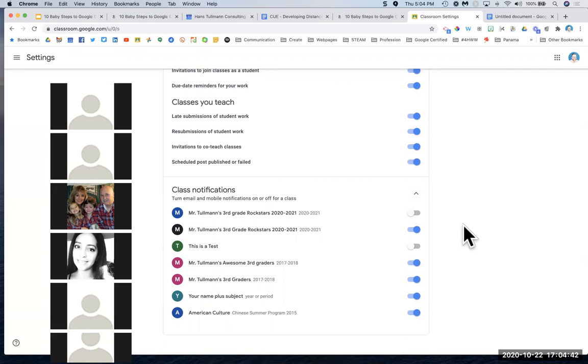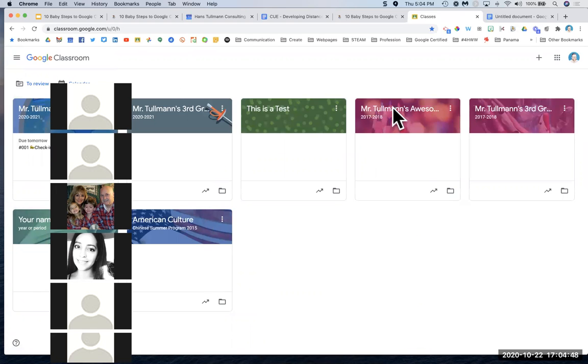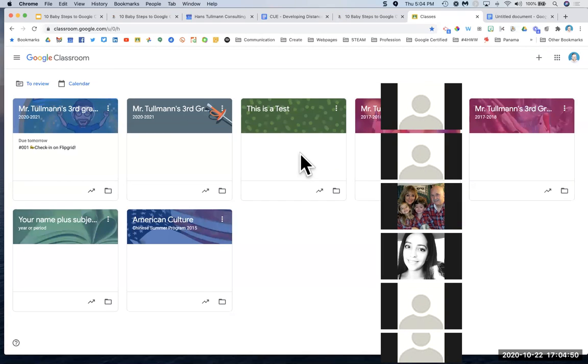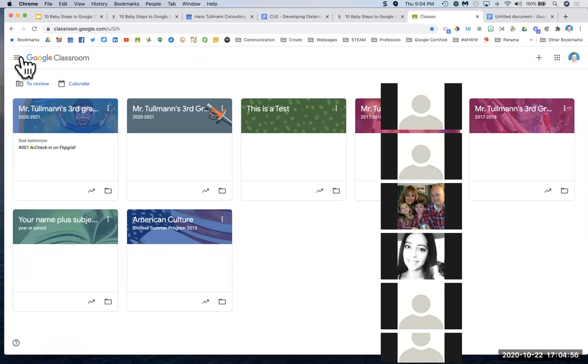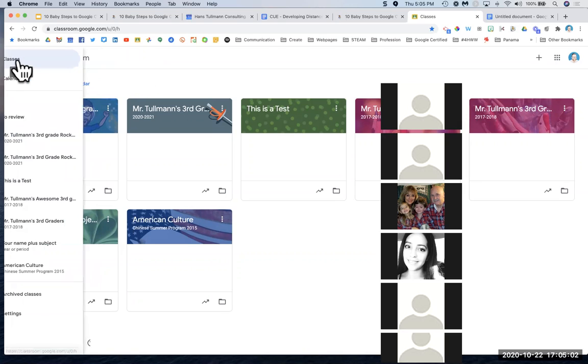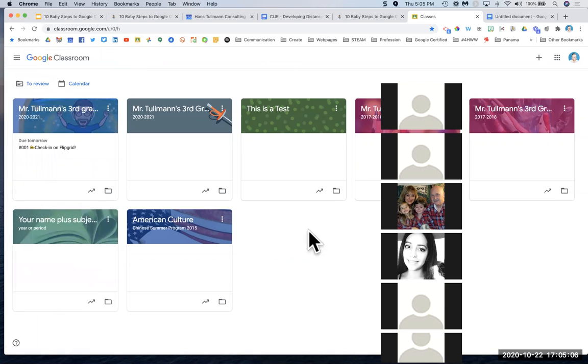Question number two, what if you created a fake class that you're not going to use and you don't need a fake class? I have a bunch of them. Here's what you do. You're going to click on your three pancakes and go to classes. When I say three pancakes, I'm talking about three horizontal lines. Some people call it a hamburger. I call it three pancakes. Then you're going to click on classes. Once you're here, find your fake class. Click on the three dots and archive it.